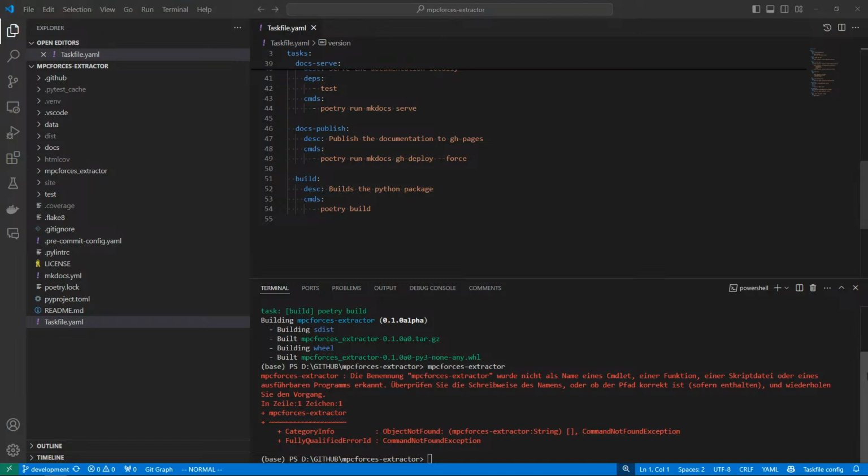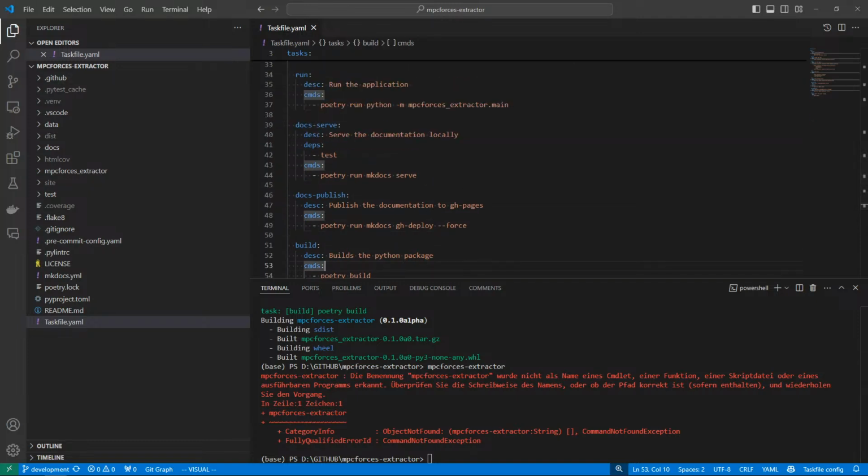It's a pity. It would be fun to have that. But maybe what I'm also missing here, I think, is a task CLI. Because that's not doing anything right now.